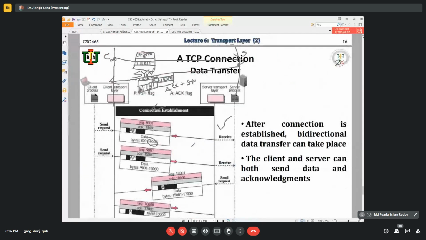Okay, so now the third one. What is happening here? The client has received the acknowledgement. With that acknowledgement, he knows that the server has accepted his request for the connection.